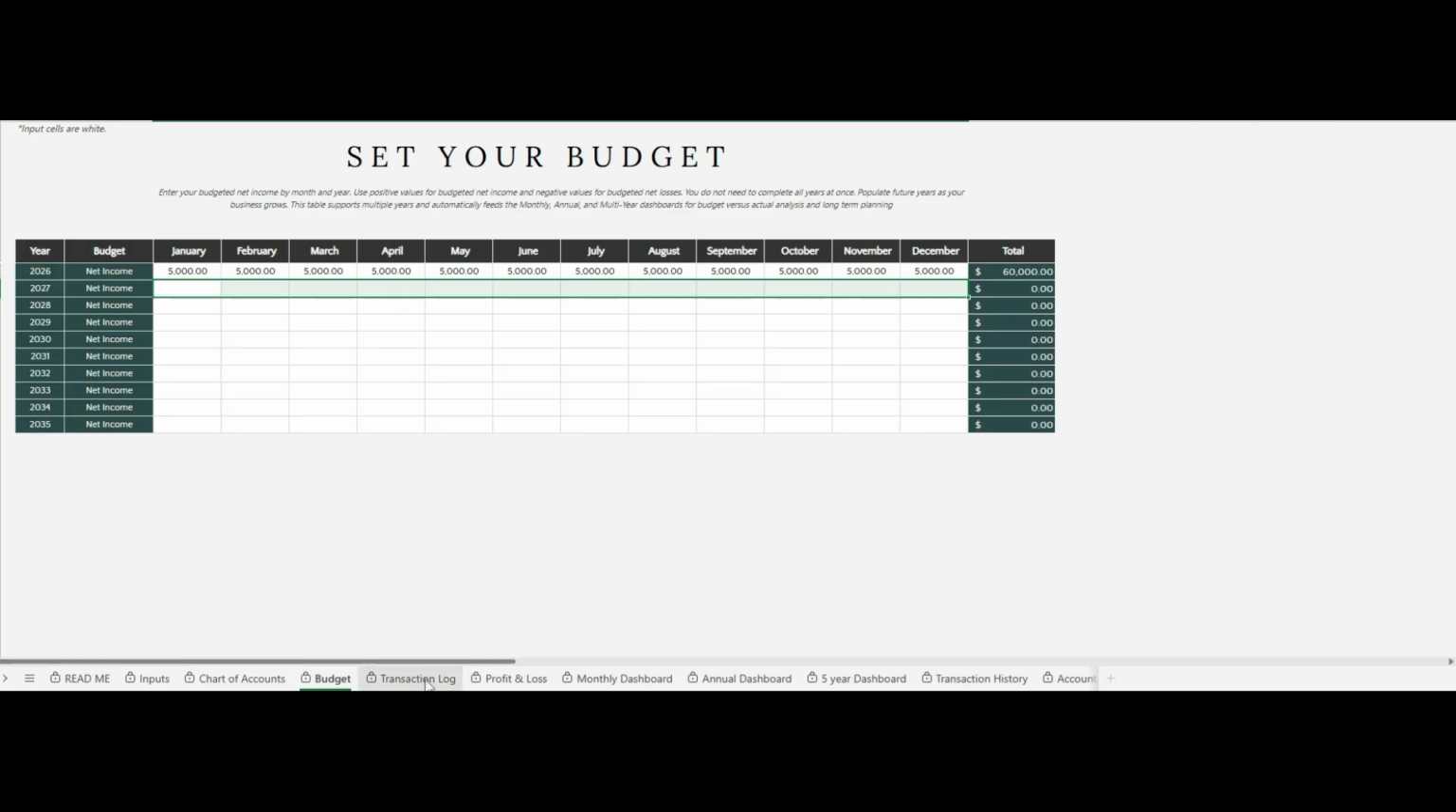So now let's move on to the transaction log. As I have indicated before, this is an all-in-one transaction log. All of your transactions are inputted into this one tab. You'll see that I've already inputted an expense transaction, but I will go through a few examples in this demonstration to show all the different transaction types.